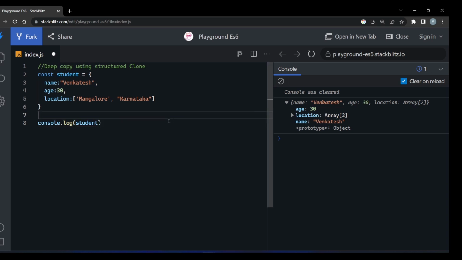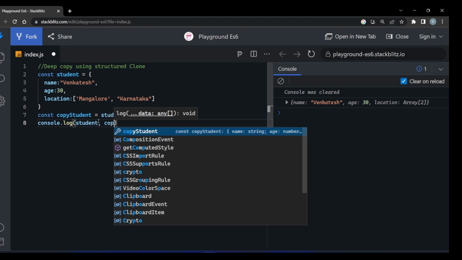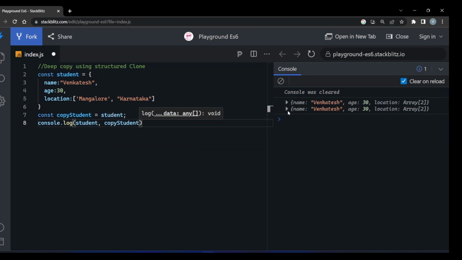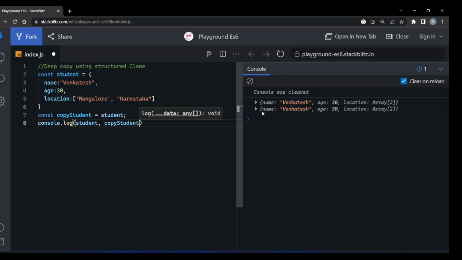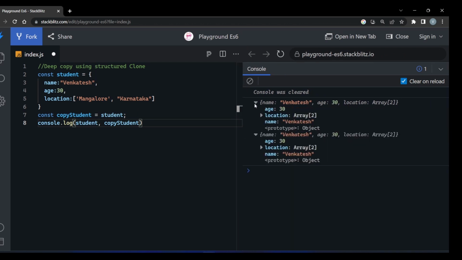Straightforward, nothing fancy. Now, what I want to do is create a new object, a dummy object, a duplicate object with the same content. So like any other value types, I'm straight away going to say const copyStudent is equal to student. If I can spell properly, copyStudent is equal to student. Okay. And I'm going to console both. So what we can see is two objects, both are the same.